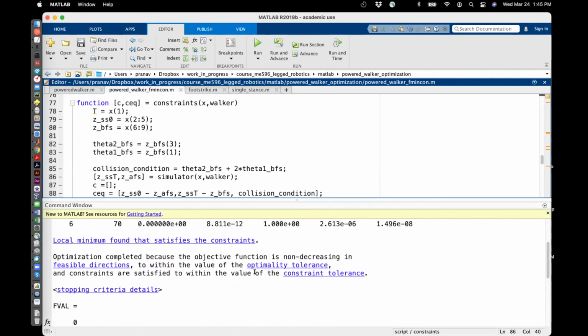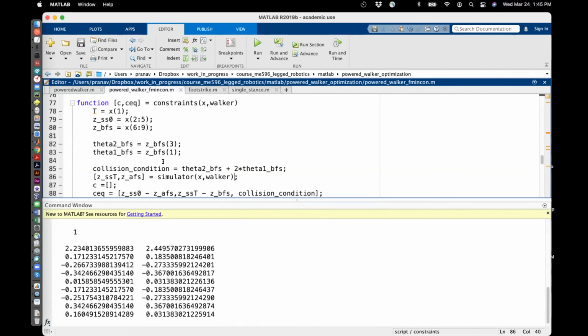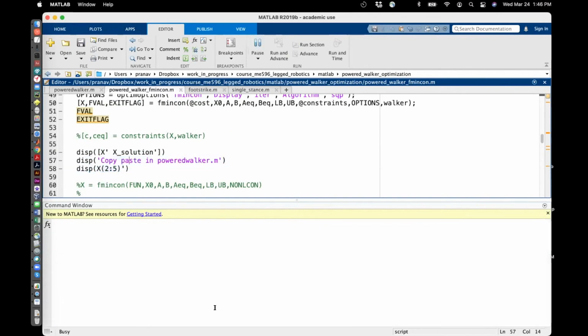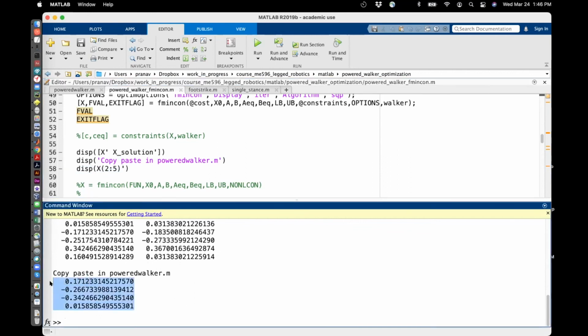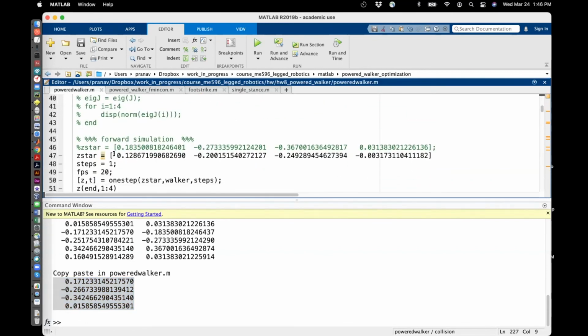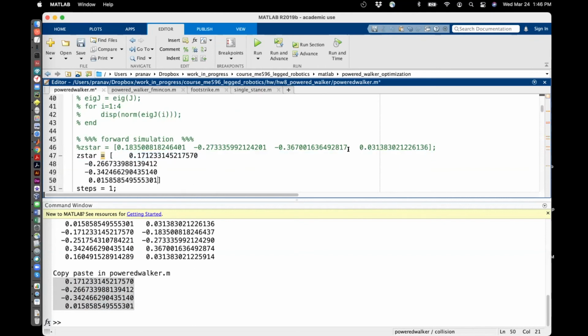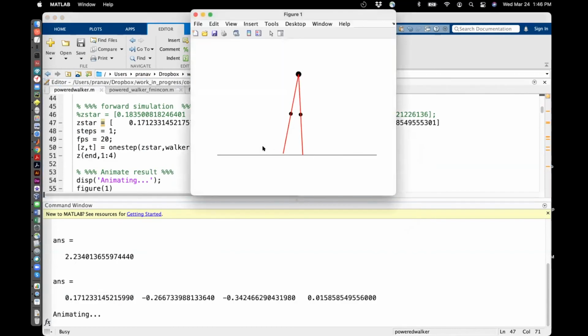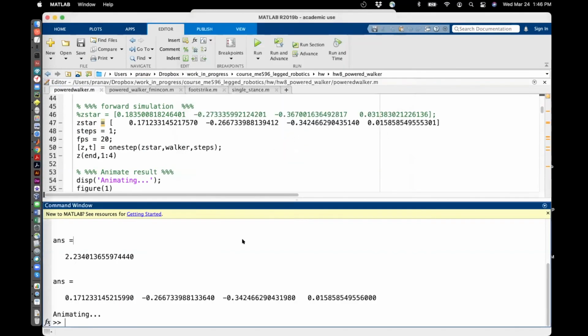Okay, so we got a different solution this time. Let me make it print this. Okay, take it here and paste it right here. Okay, and let's see what it gives. Okay, now if you compare this one, this is after integrating one step and applying the collision. You can see that it is exactly the same as this.